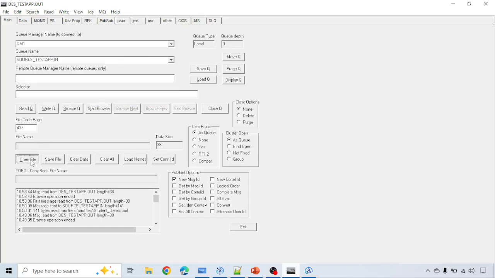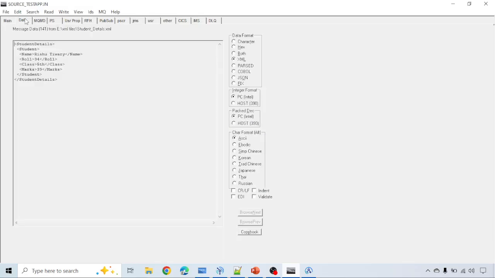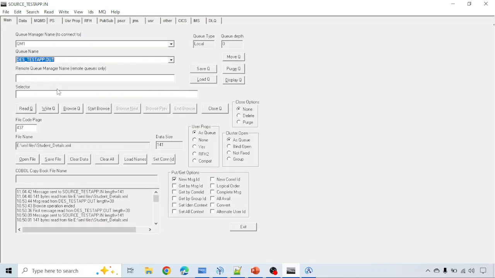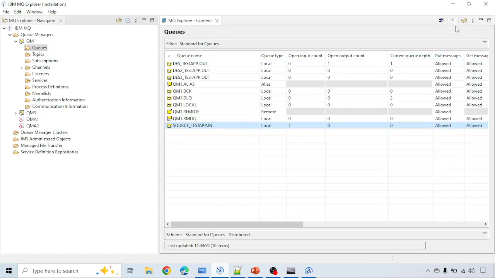Okay, and select the message. So if I send this message, you can see I just write the message, and we get this output in the queue. We are just getting the status failed according to the code logic into this queue only. But if I browse, you can see currently I am getting the message in this queue.